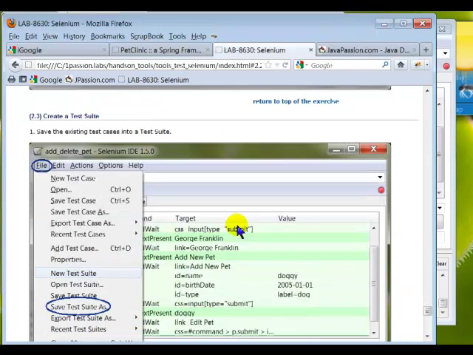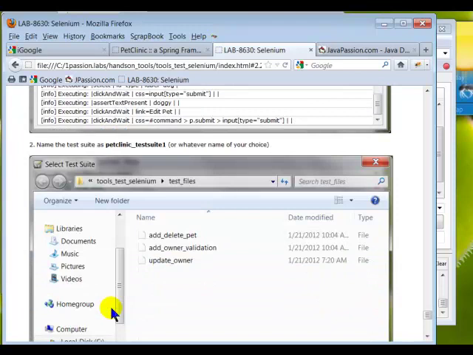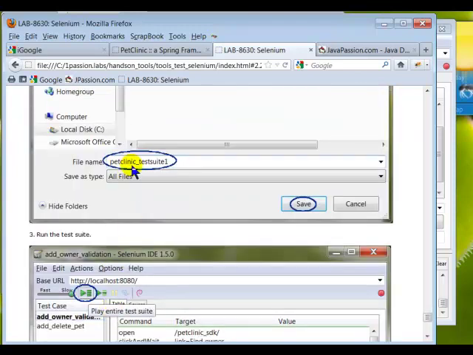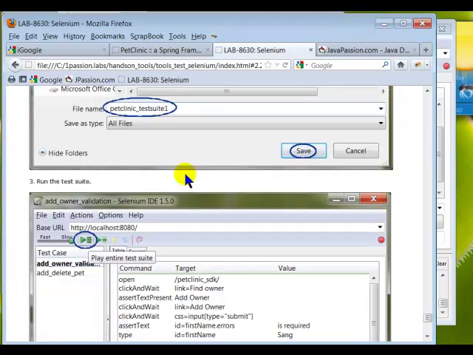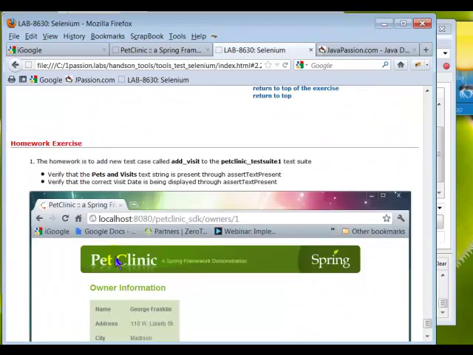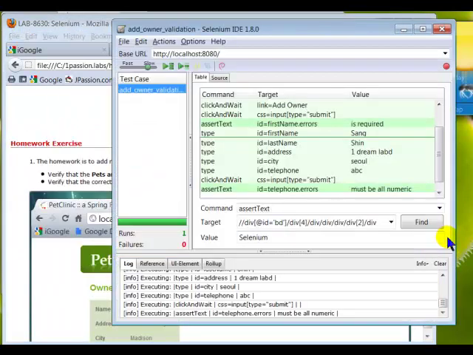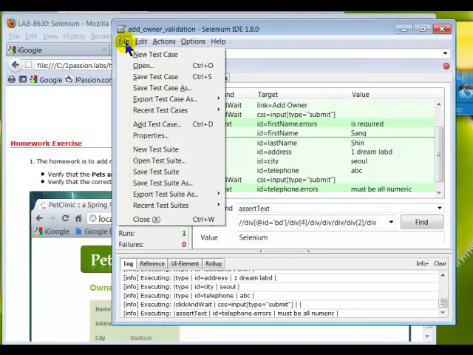Now I'm going to save those two test cases with save as test suite, and I'm going to name it Pet Clinic Test Suite 1, and then you can run the entire test suite. Apparently there was actually a bug, so I'm receiving some errors. Let me just open it.